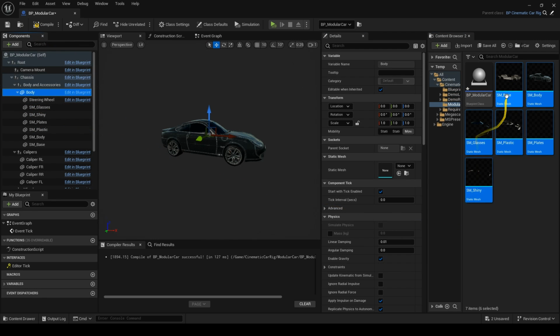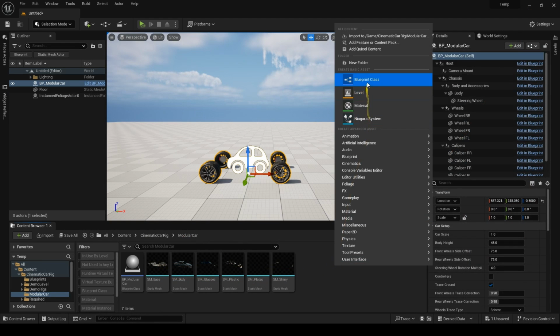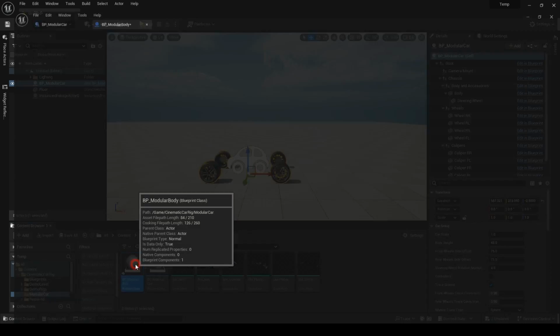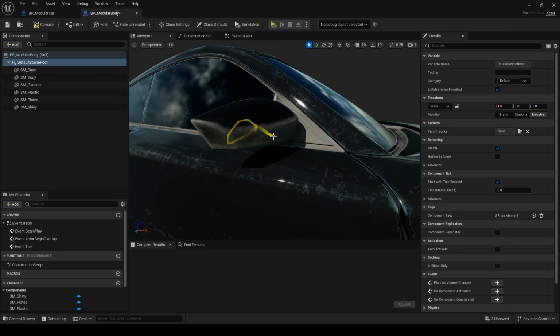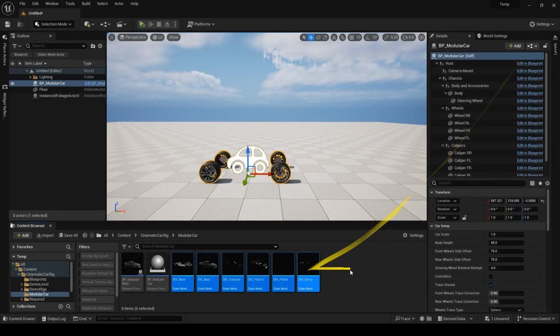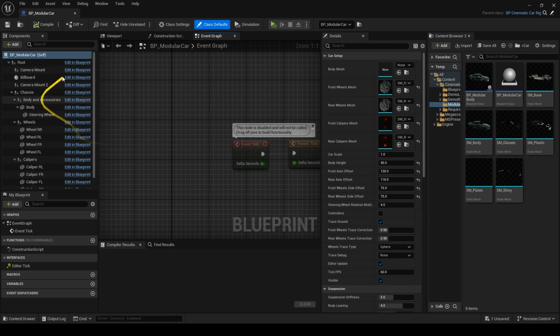But what if you have like 1,000 parts for your car body? Do you want to have 1,000 parts here in this list? There is no way you would like that, right? In that case, you can create a blueprint actor, like this. And then add all of your meshes to it and save it. And now, instead of attaching all of your parts to the body component, you will attach this assembly blueprint to it.